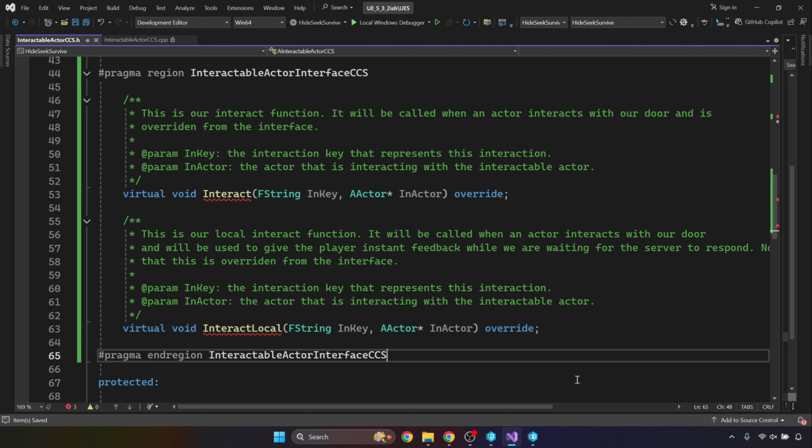And then we'll scroll down a little bit, and below at the end of our public section, we'll paste in the actual functions. So as you can see, we have our interact function, and then we have our interact local function. And both of these are going to take in a key and an actor that is interacting with the interactable actor. And how they differ is interact is only going to be sent on the server. So when that gets called, we basically say to the server, hey, an interaction was performed. But on the other hand, interact local is sent only on the local client.